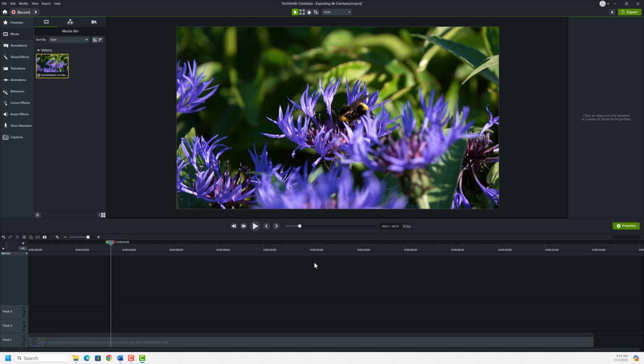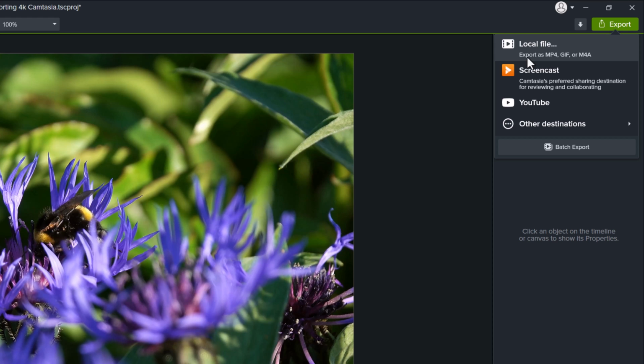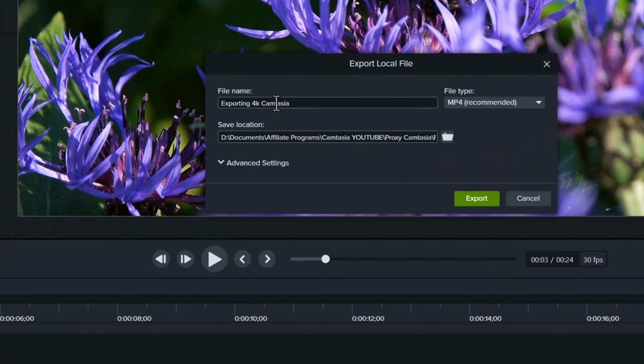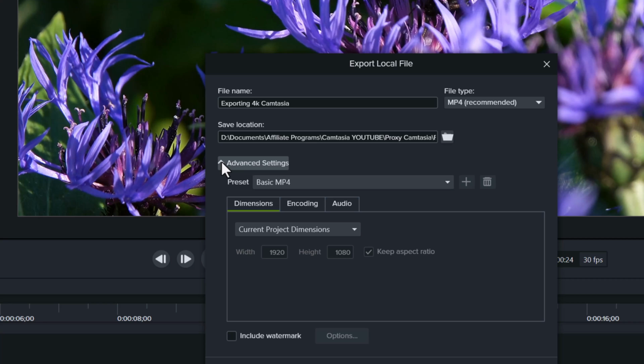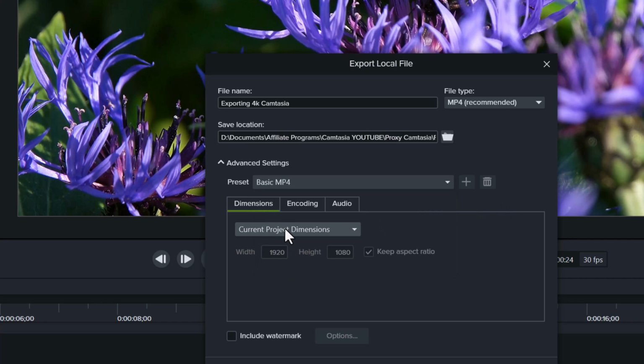Now, if you want to export your video in 4K, simply go up to Export, click on it, go to Local File. We're going to leave our file name the same and our location where we're going to save our video. But we're going to come down here to Advanced Settings. We're going to open this. You see right now it says Basic MP4. We will be changing it to custom, but it will automatically do this when we change our setting down below.